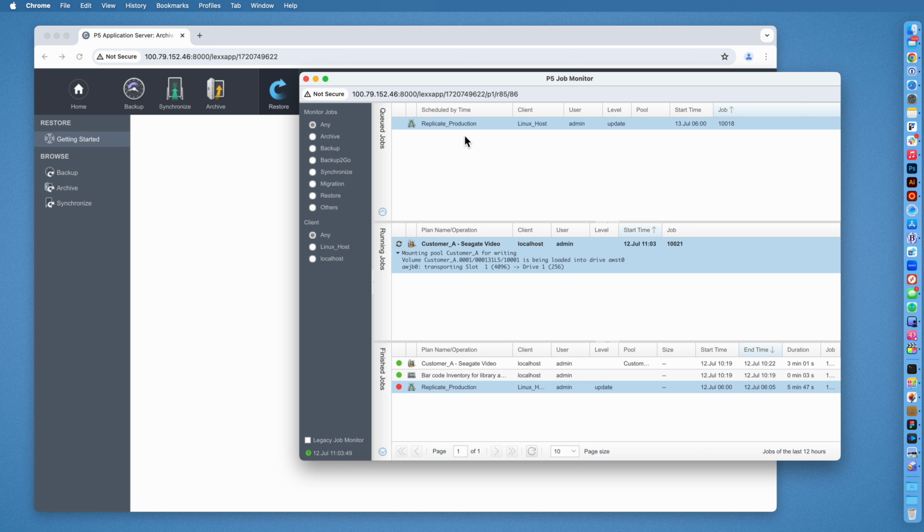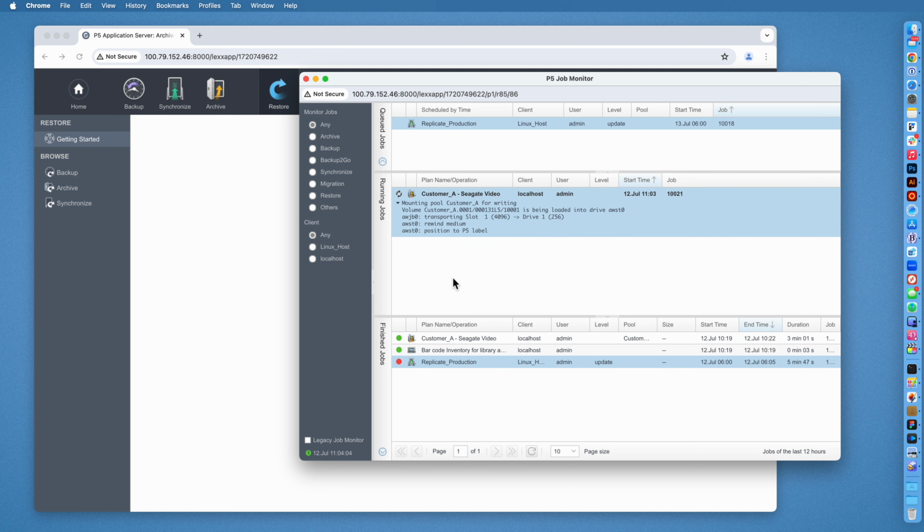So yeah, queued jobs, running jobs, completed jobs in the job monitor window. You can also filter based on the type of job down the left-hand side, and also filter based on clients. P5 can run multiple jobs simultaneously, so it's possible that you might have several running jobs appearing in the running jobs list. You can cancel a running job from the menu here.